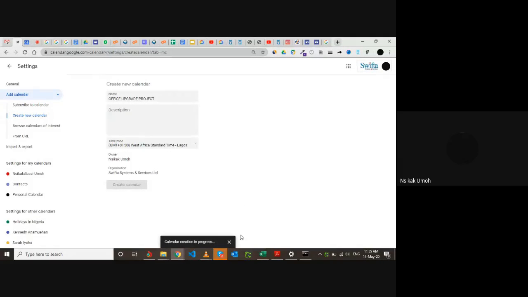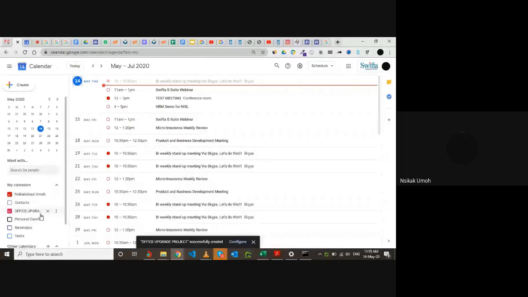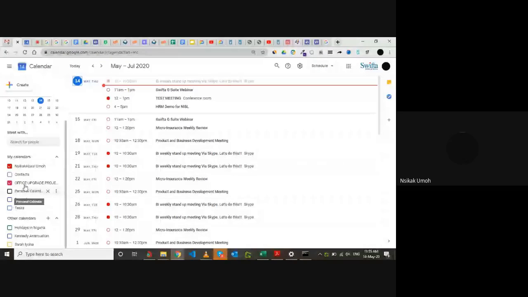It's still creating it. All right, so it's done. So you can see the notification that it is successfully created. So let's go back there. You can see there, it's now listed: office upgrade project. So that's a separate calendar.